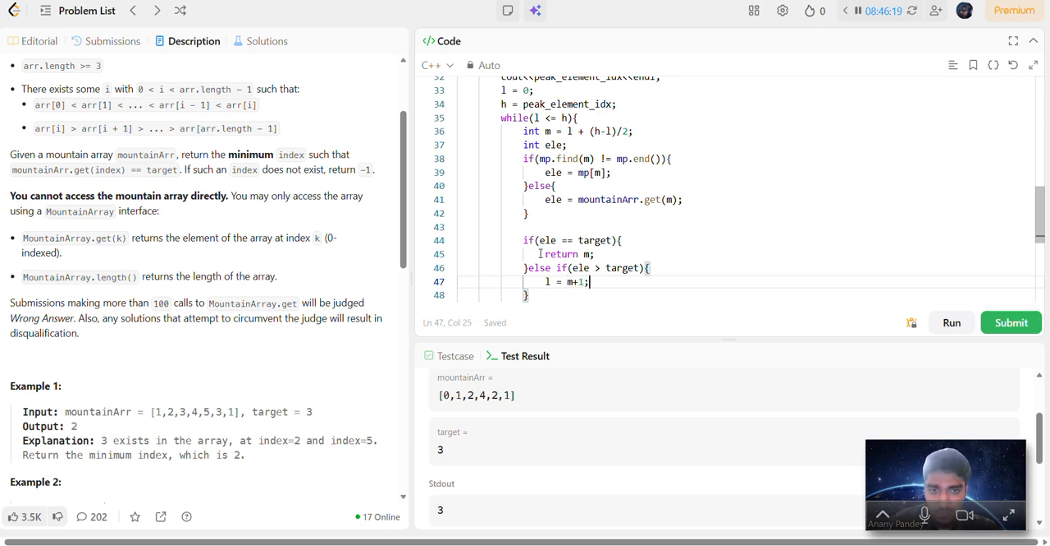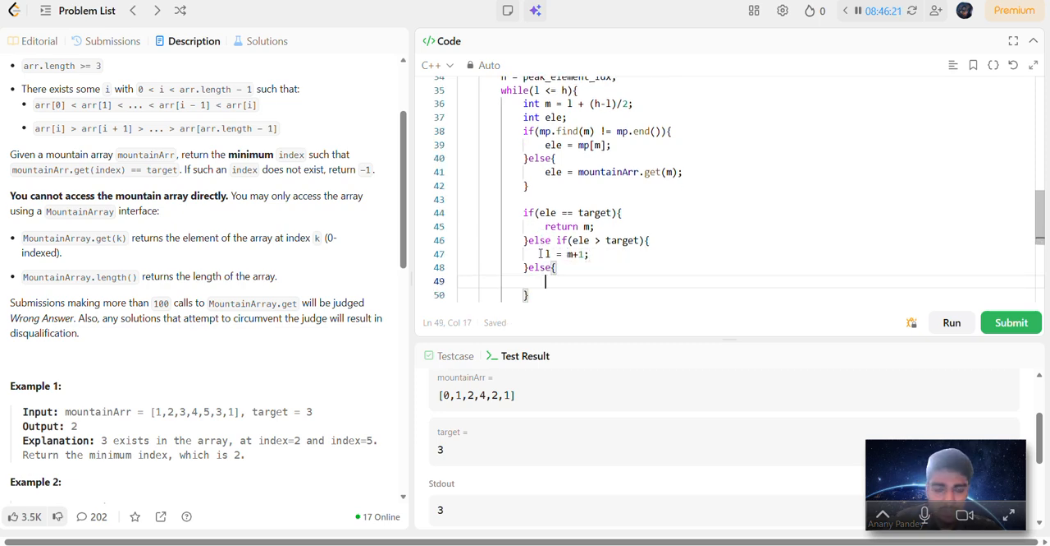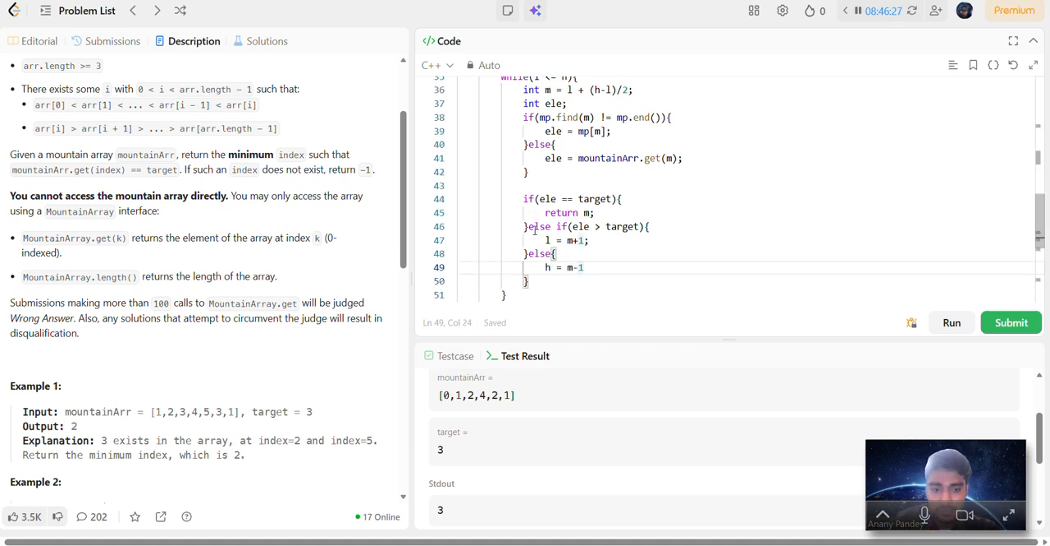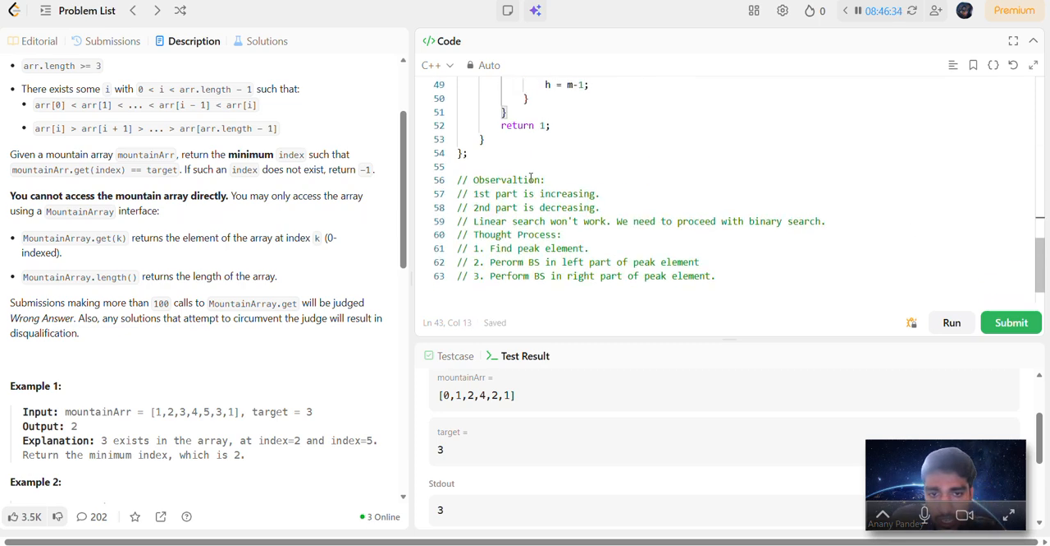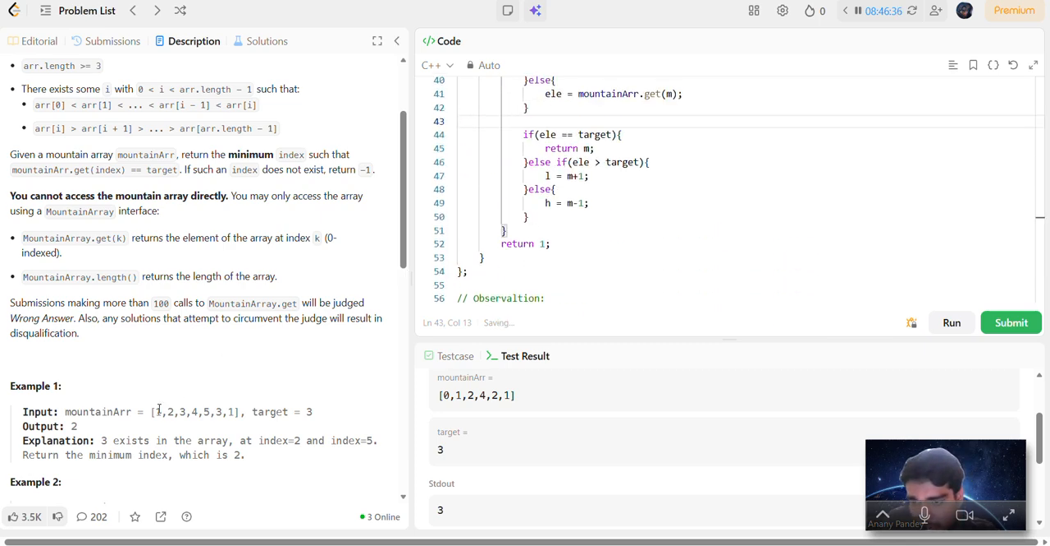Else, we will have to perform h is equal to m minus 1. So this is more like the left part, which we solve in. This will take care of the left part. So we solve for the left part. Now going forward, we need to move to the right part.